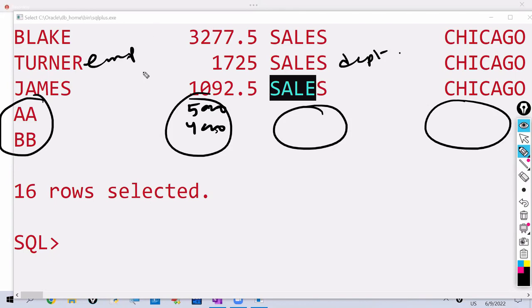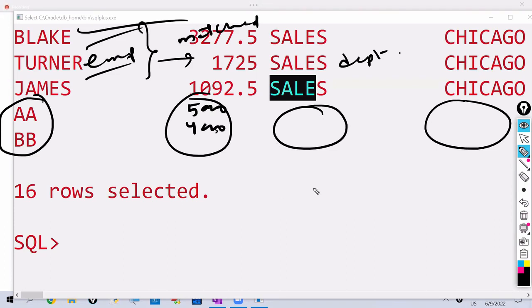What is our requirement? Unmatched records we want. So these are the matched records. Blake, Turner, these are the matched records. Unmatched records AA, BB we want. So for these unmatched records, no department name will be there. So here D dot D name value is what here? Null. If D dot D name value is null, display them.